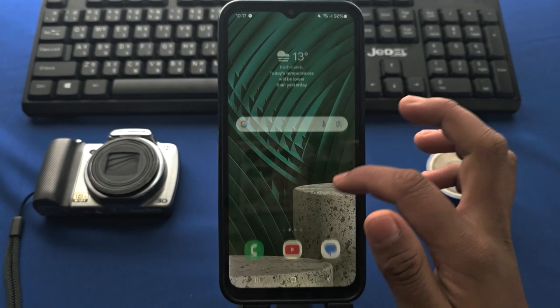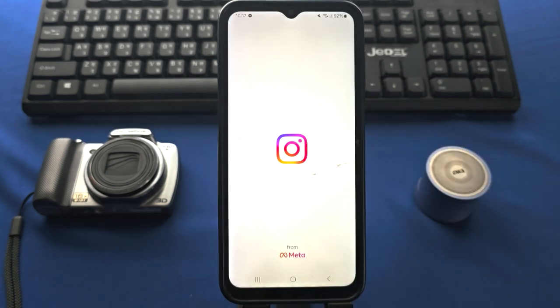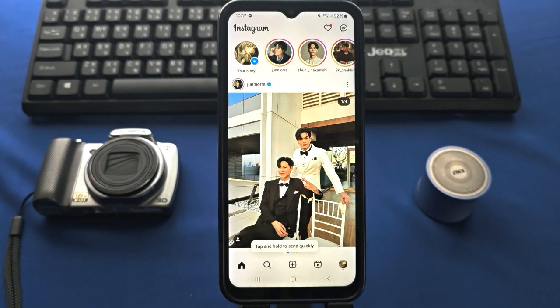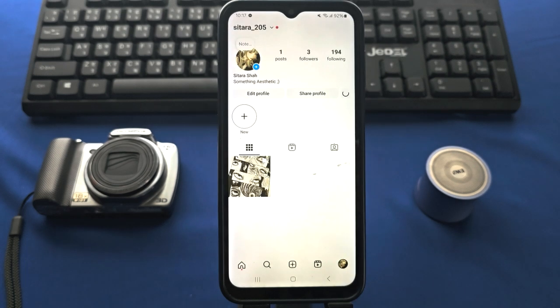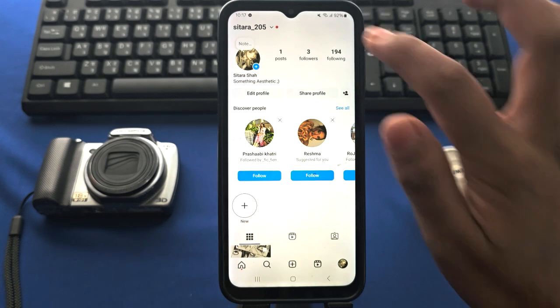At first, go to your home screen and tap on the Instagram app icon and tap on your profile picture, which is located in the bottom right corner, and tap on your username, which is located in the top right corner, to log in into existing added accounts or to add another account.